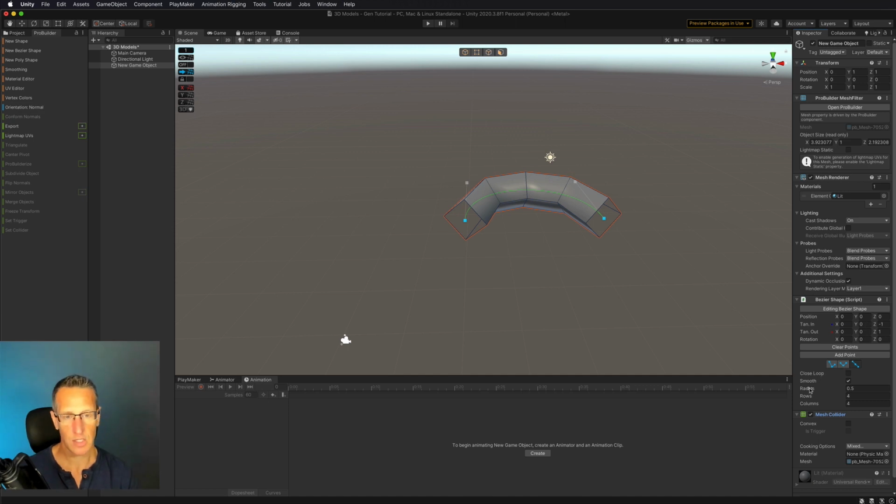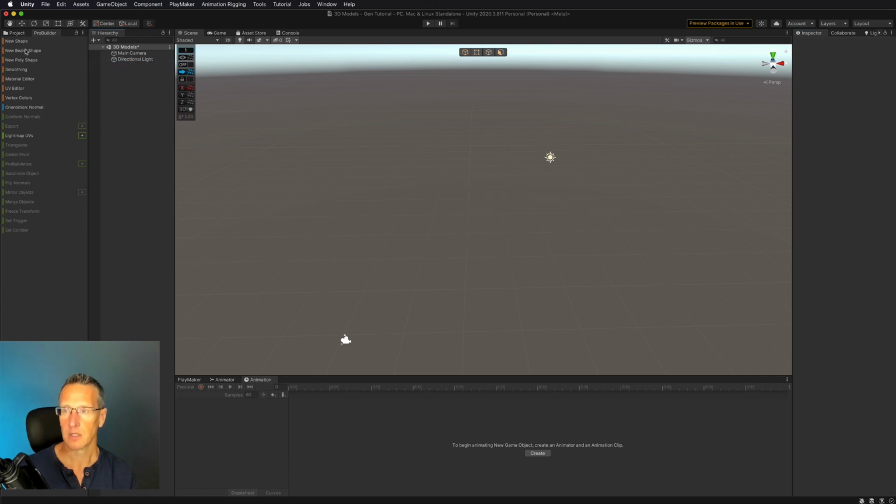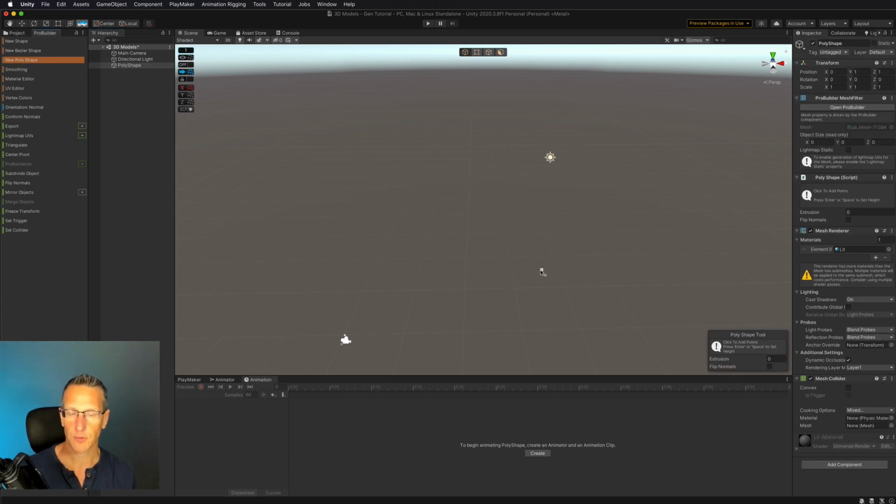And then I can change what the radius is. So this is a half of a unit, from the center of that shape to the edge of the mesh. So if we want it to be thicker, we can just drag this out and you can see how that increases that shape, or if I want it to be thinner, how that changes that shape. So you've got options for doing that here as well. Okay, the other option for creating a new shape is the poly shape.